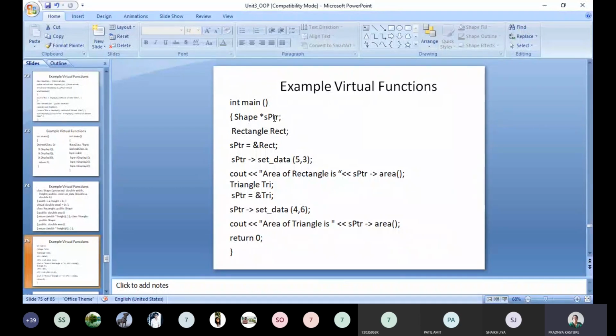Once the base pointer usage is over, it will be deallocated. So it is allocated at runtime and deallocated at runtime. This is one of the usages of virtual functions, and here is the concept of virtual function in polymorphism. There are two types of polymorphism we have seen: one is static, that is compile time, and another is runtime. In runtime polymorphism the virtual function concept is there, and through virtual functions we can do this with the help of the base class pointer.